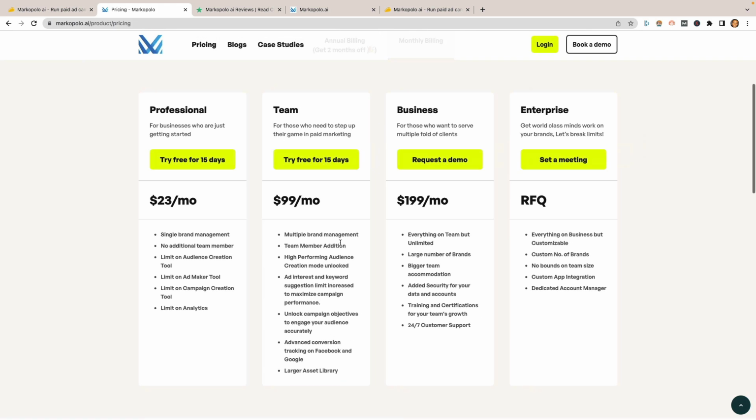But like with most things, they want you to go with the middle tier, because usually that's going to have the most things available for you to be able to run the tool successfully. In my opinion, Marco Polo is worth it, but it's a little overpriced in my opinion.